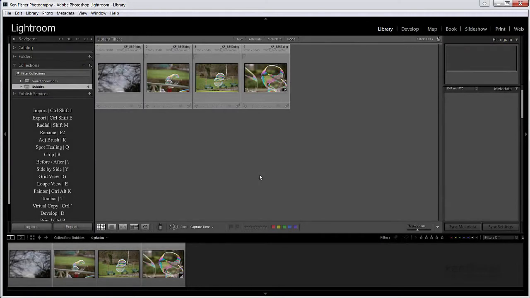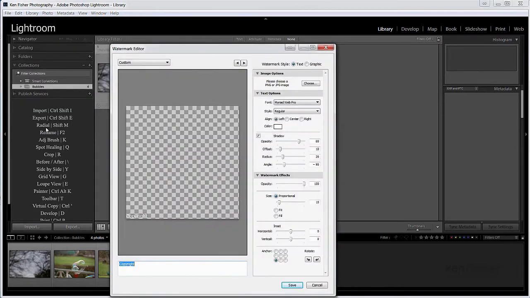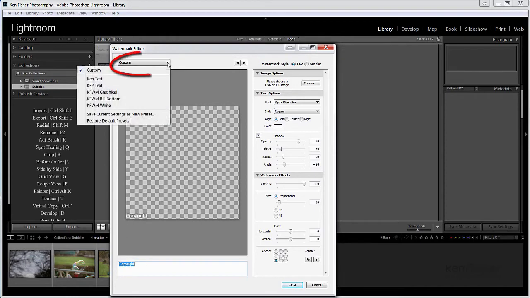So this is a watermark that you've used but then you don't need anymore. I'm on a PC, so I'm going to go to Edit and down to Edit Watermarks. If you're on a Mac, then you'd go to Lightroom and Edit Watermarks. Right, go into the watermark editor, and you can see that down here I've got this little watermark. Now if I go up and look at these that I've made before, you can see I've made quite a few, and this list's building up and building up.